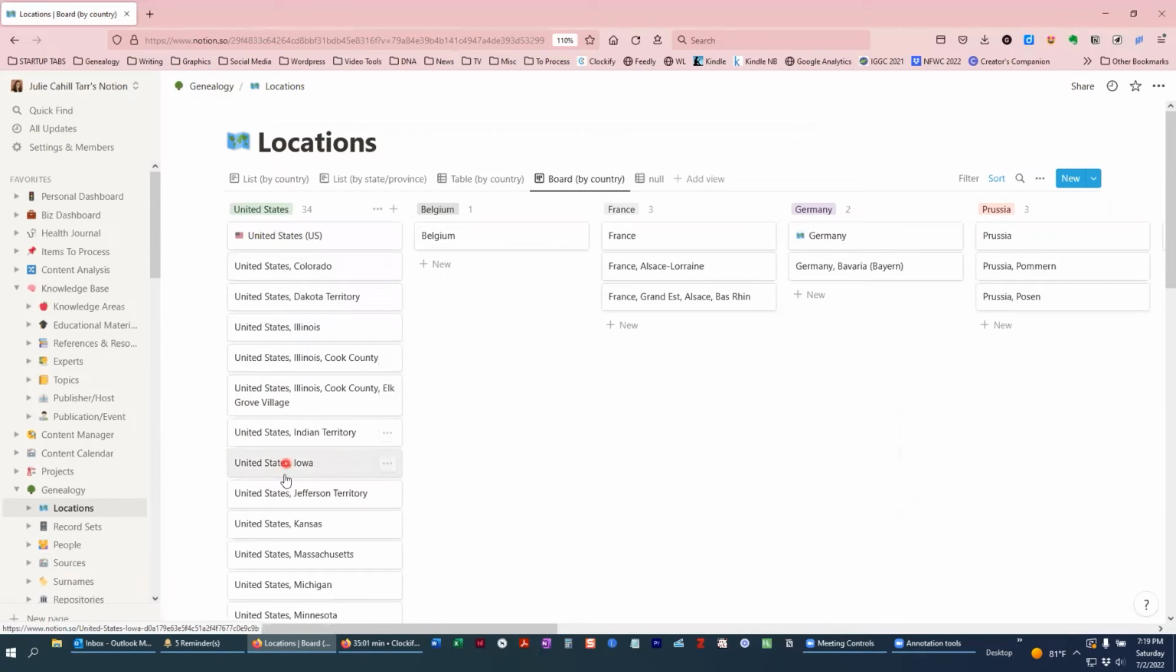But I am using a standard format for my locations. So you can see here I have United States, Colorado. If I had a specific place in Colorado, for example, I would have comma Jefferson, comma Golden. I think it's in Jefferson County, if I were talking about Golden, Colorado.